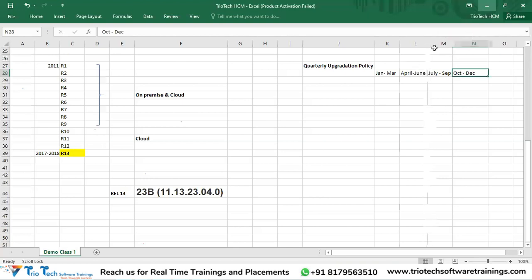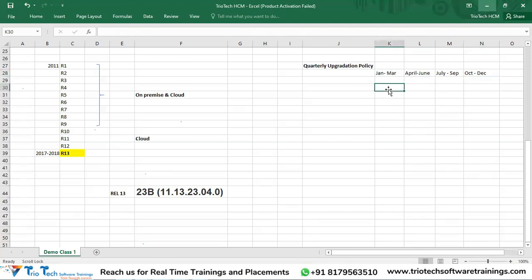So these 4 quarters, team, Oracle designates as alphabet A for the first quarter, alphabet B for the second quarter, then alphabet C and alphabet D. So Oracle named each quarter as A, B, C, D. D stands for the last quarter in the year, C stands for the third quarter, B second, A first.